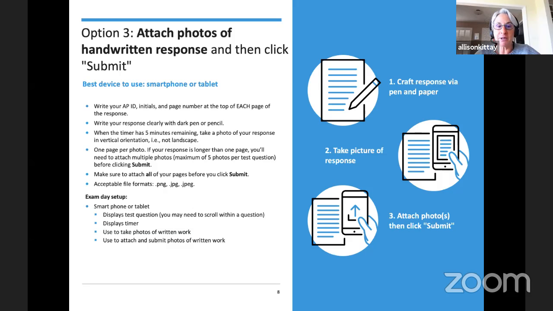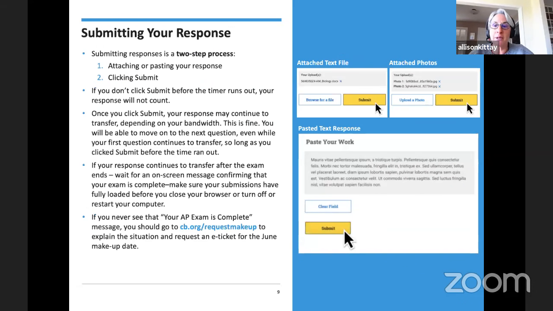And then again, when you have 5 minutes left, take a photo of your response in vertical orientation, not landscape, 1 page per photo. So if your answer has more than 1 page, just 1 page per photo, and you can only submit a maximum of 5 photos per test question. Okay, and make sure you attach all of your pages before you click submit. And you can use either a PNG, a JPG, or a JPEG, those are acceptable file formats. Okay, so here's the images.